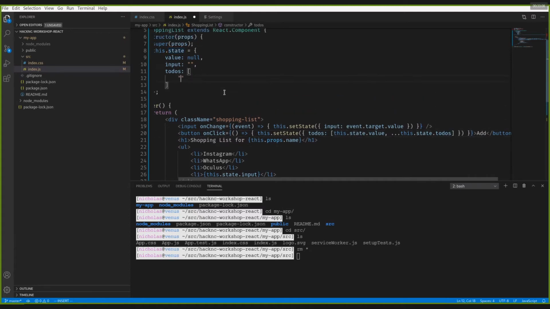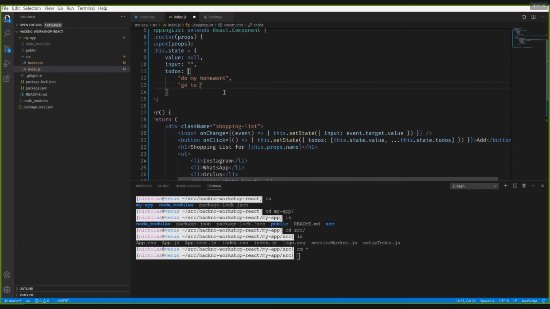And let's give it some default todos. Let's say do my homework, go to class. Actually, nobody goes to class anymore, so we won't say go to class. Actually, does anybody do any homework anymore either, TBH? Say watch Netflix.